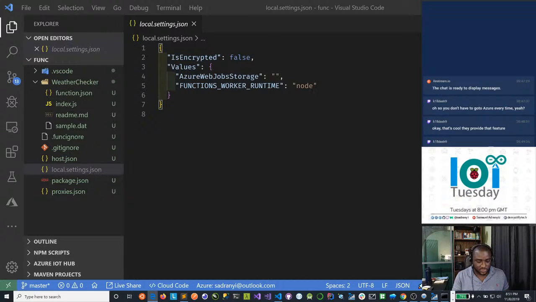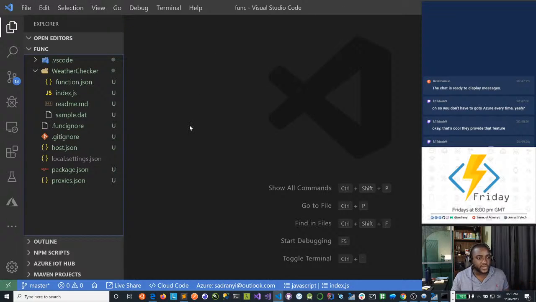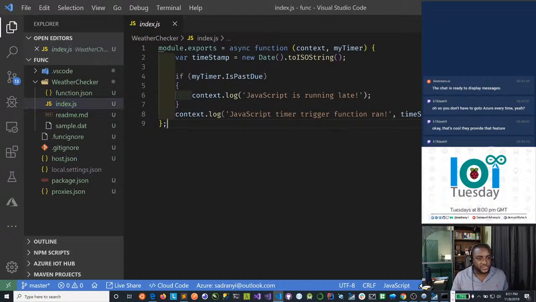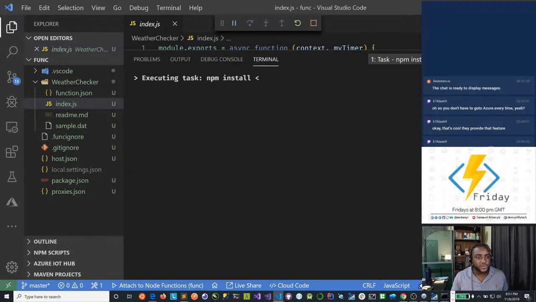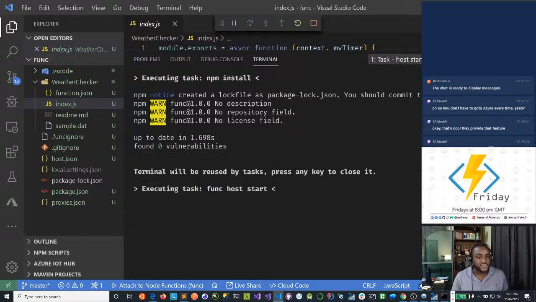So I need to change this. I need to change the web job storage to tell it to use a local one. But that should be fine, we're not storing anything yet. Right within this context, I can just hit F5, just like I'm debugging. Let's use a local emulator. This is going to update my local settings for me and lock it down.